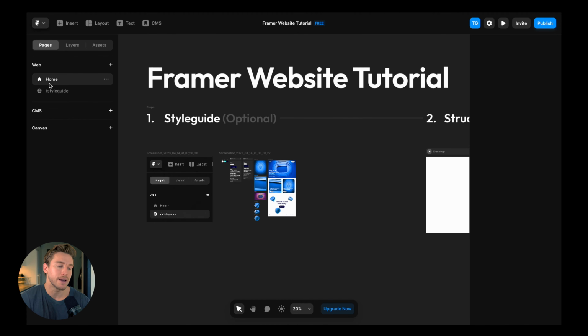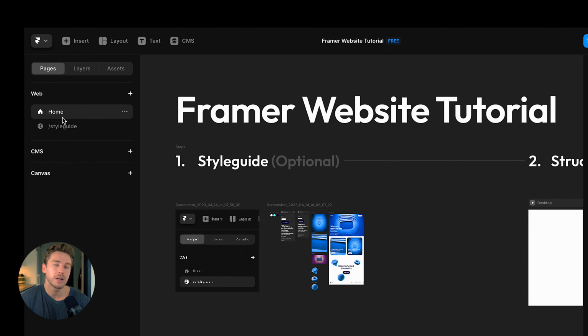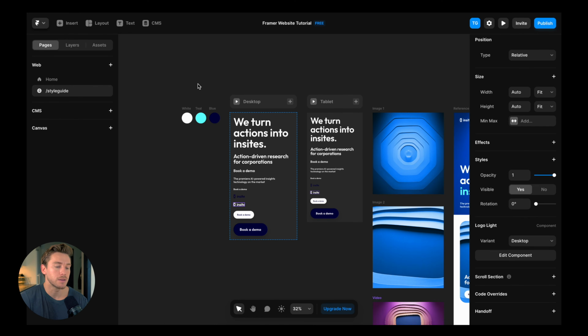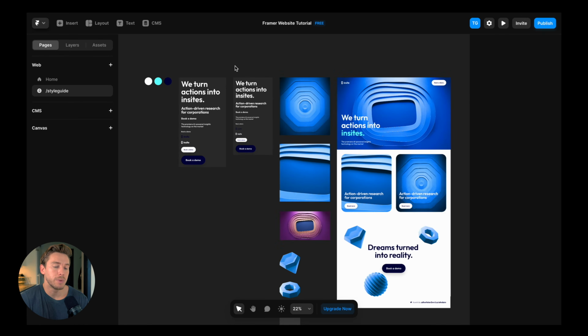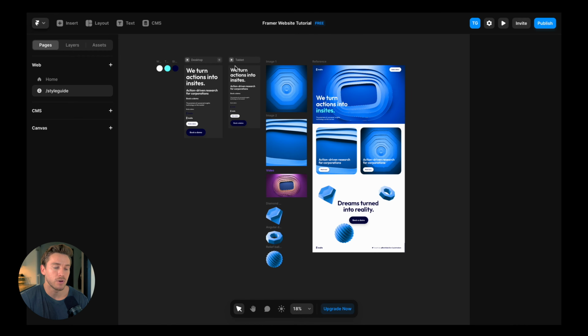You can see the left sidebar here. I've created a new page that I call Style Guide. If we go into this page, so I click the page, you can see that we basically have collected everything that we have or that we need for this website.